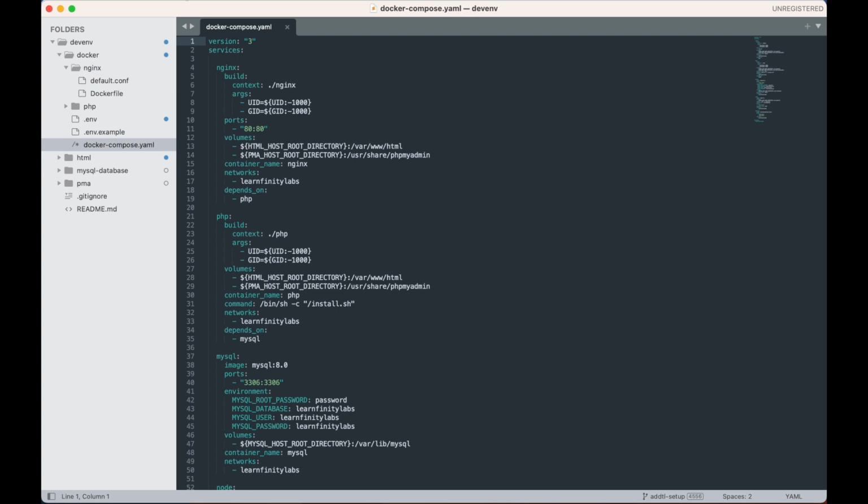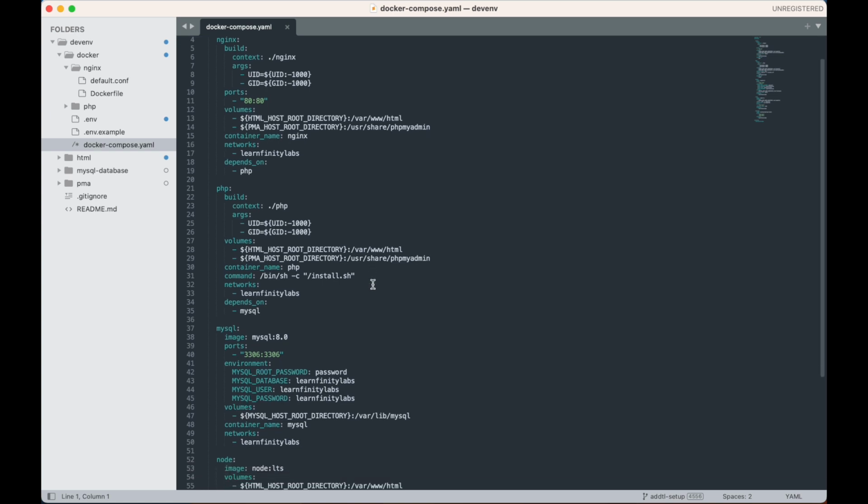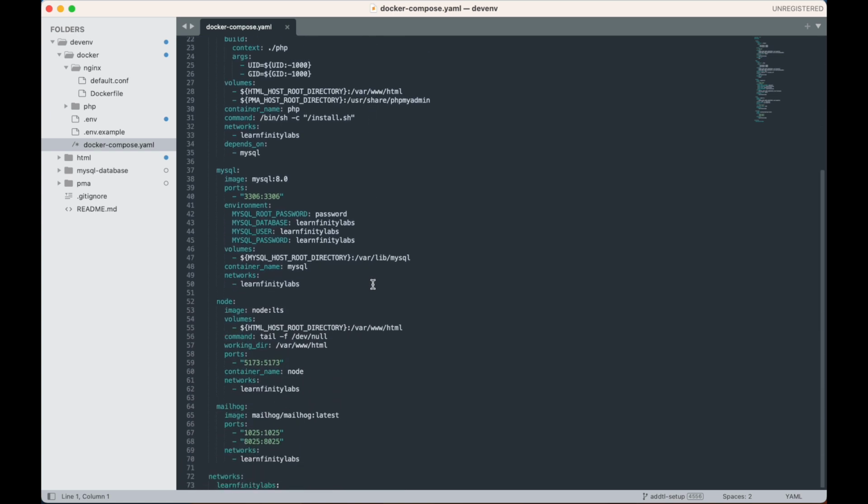Now, the main reason for this is so we do not have any file permission issues for phpMyAdmin. Also, on the PHP service, we have added a bash script that will automatically install phpMyAdmin for us, which I will discuss later. And lastly, we have added the MailHog service so we pull the image from the Docker repository and use it with our stack.